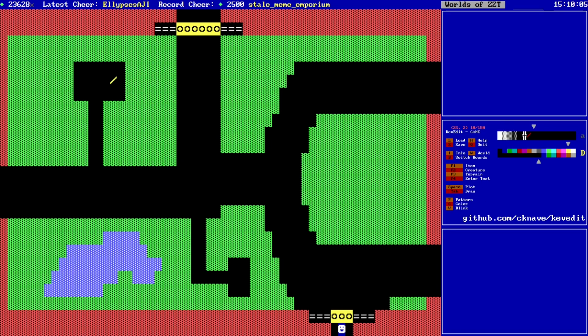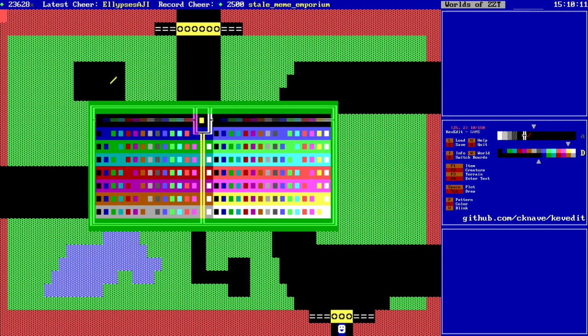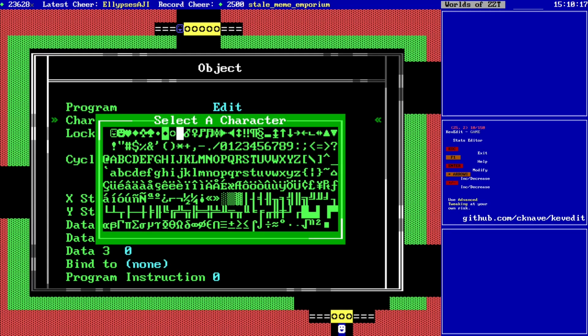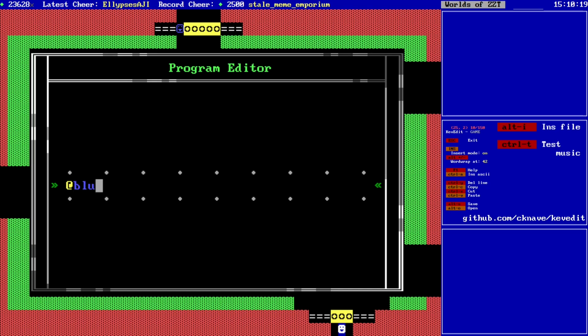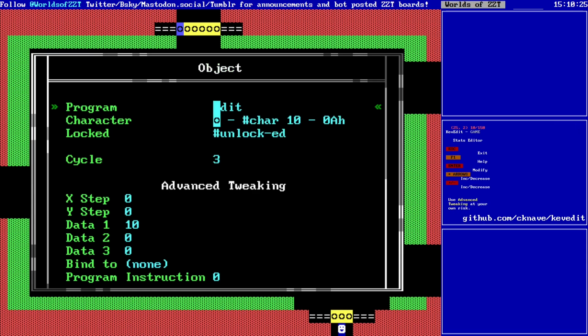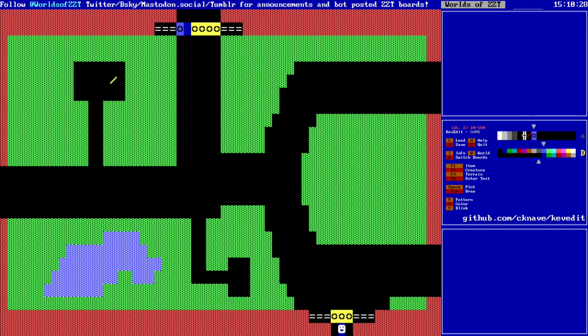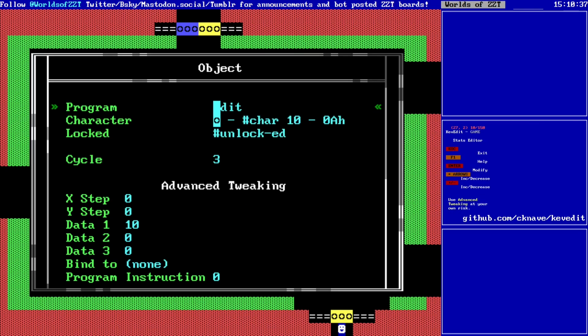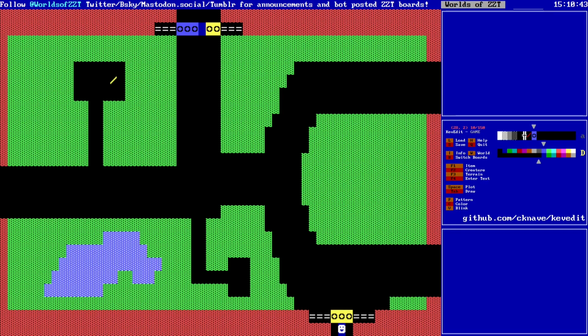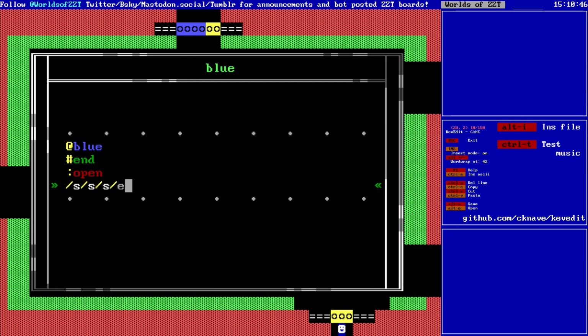This guy, we're going to change. These are empty right now. Let's go with a blue. Blue, open. We'll just move south. This one will move south, southwest. This one south, south, south, west, west. Same thing, but flipped to the east.